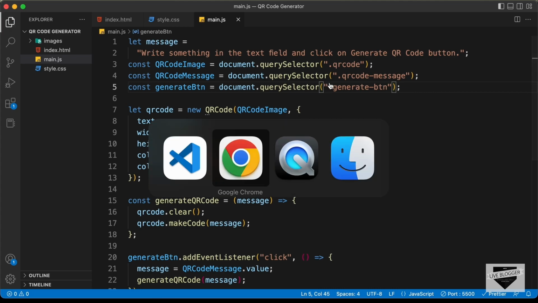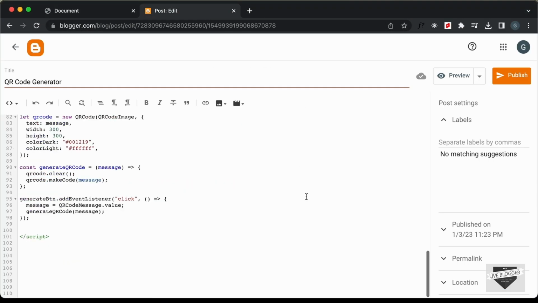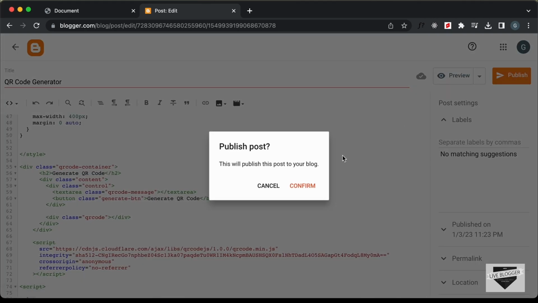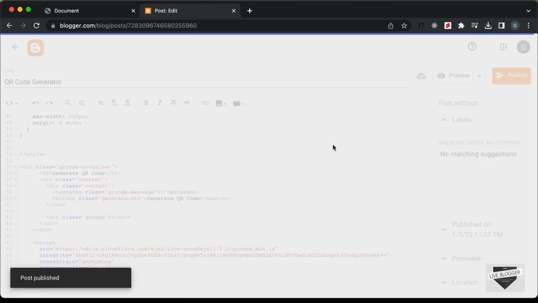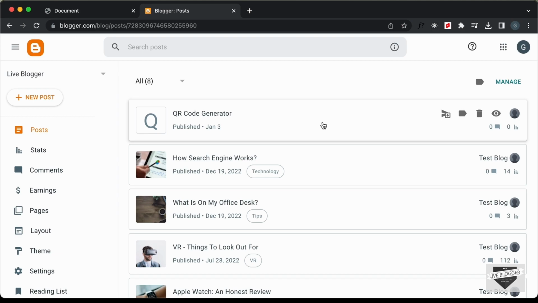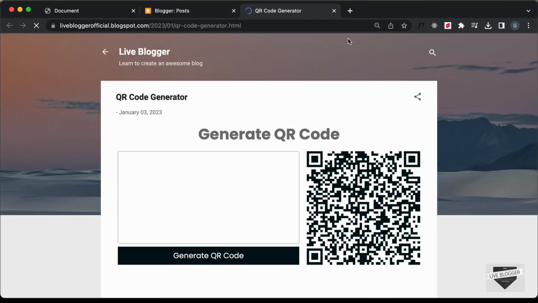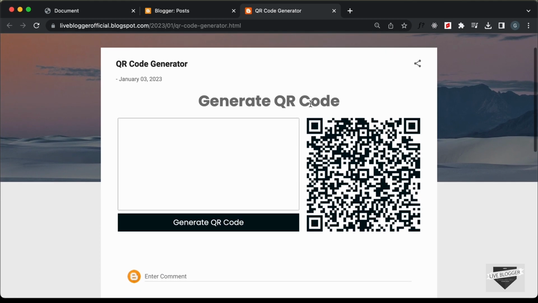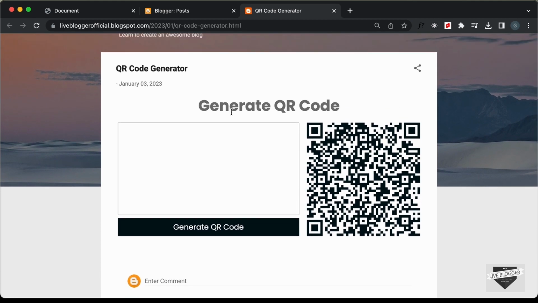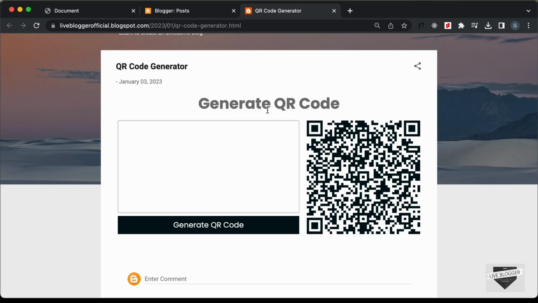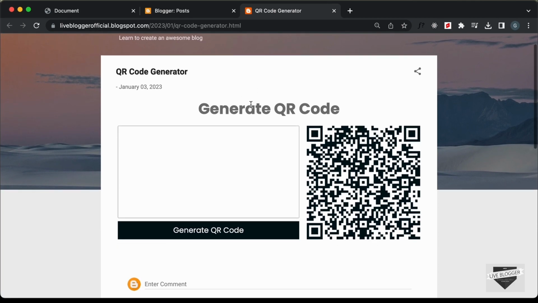Right now let's go back to our post and click on publish and confirm. Alright, here we can see our post has been published. Let's click on view. And here we can see we have our generate QR code tool. And here we can see for this heading we don't have a black color. That's because for the theme all the headings have this color right here.